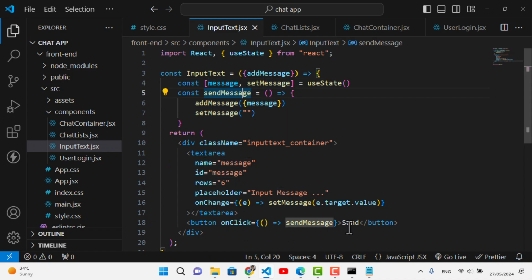So whenever we press this send button, we will call this send message function, and after calling this send message function, we will just call this add message function, and we will pass this message to that as an object, and we will clear the value of this message. We can simply call it like this. Save it. Now let's move back to the chat container.